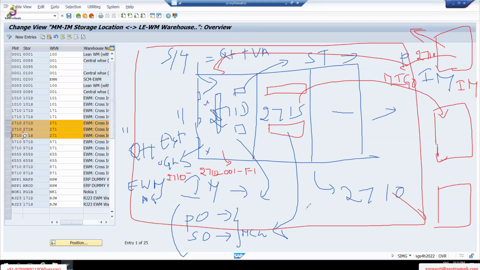Similarly, this 271 plant is also linked to the 271S storage location, linked to availability group 002, because this availability group represents receiving. Then this stock type is F2. As soon as the stock is confirmed, maybe from a staging area to the main bins, the stock type will change from F1 to F2 stock. That means, as I said, F2 stock directly indicates availability group 002. This in turn is linked to the 271 IM-based storage location, which in turn is linked to the 271 plant.